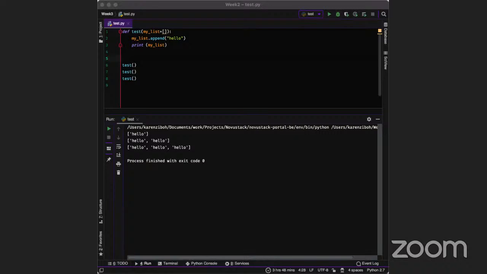Okay, but then do you not remember that we said that when you call my function, my list should be an empty list? If it is not specified, then my list should be an empty list. So I expect that if I call test again, then my list should start with an empty list and then append just one hello. So it should not be giving me different results.